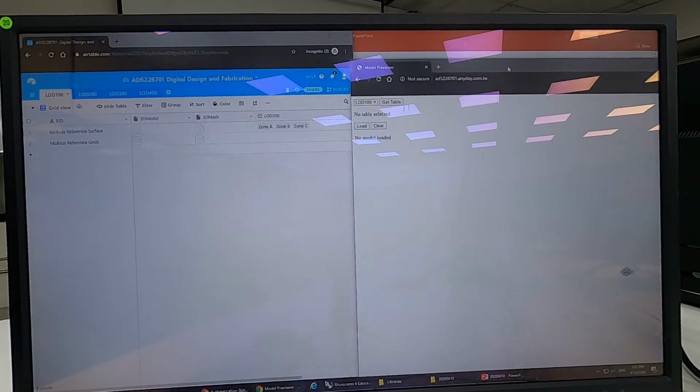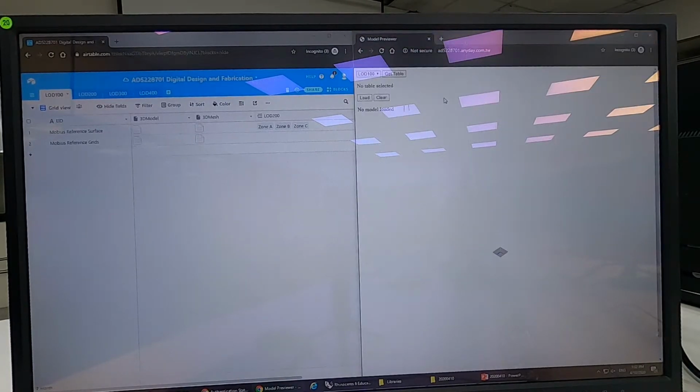Okay, so I assume that you got another link. It's a model previewer which can retrieve the data in the 3D mesh. Do you have this link? Or maybe you can just type it in. It's very simple. For the ID of this course, ad5228701.anydate.com.tw. It's a model previewer to retrieve data in Airtable.